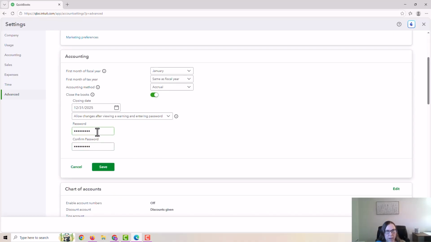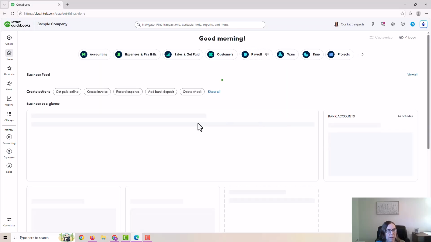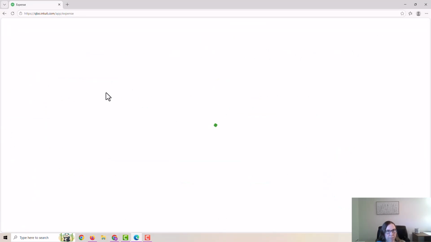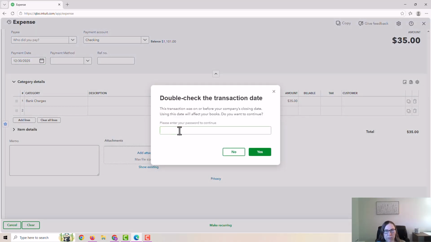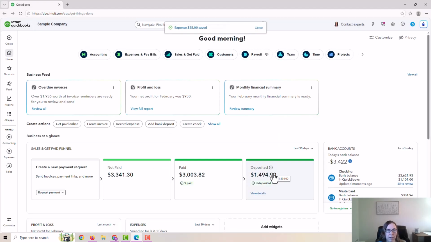Once I put in a password, I just put in close 2025. I'm going to save, and then I'm going to click Done. And now I'm going to add another expense. So this time I'm going to do bank charges for $35 in December of 2025. And when I click Save and Close, it forces me to put in my password. So I just made it simple, close 2025. I'm going to say yes. And it did allow me to save that expense.